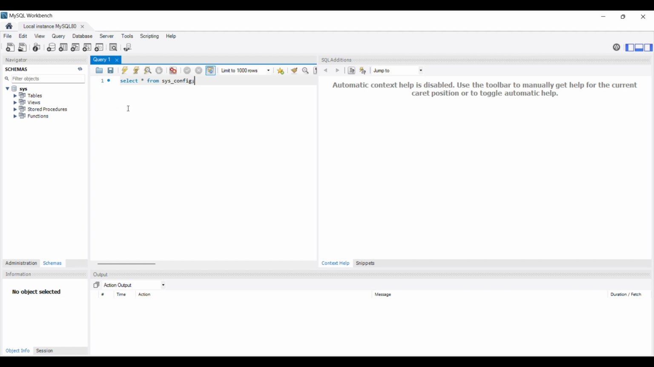Let's quickly test by doing select star from sys config. Why I'm using a select query: star means trying to pull all the columns of the table. Under the sys schema, I can see the tables, right? You see the table here, sys config is a table, and here are the columns: variable, value, set time, set by. Let's not dig into the detail, but let's try whether you are able to perform the select query.